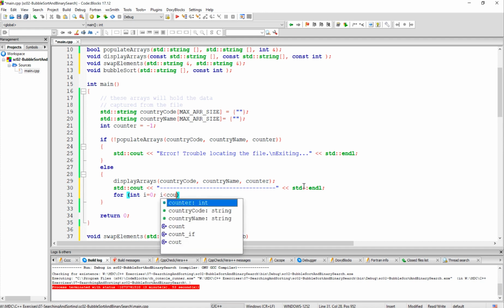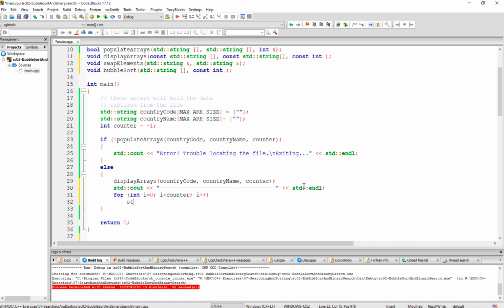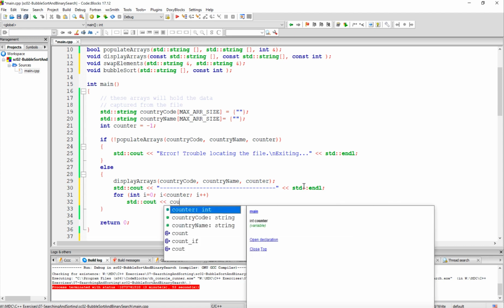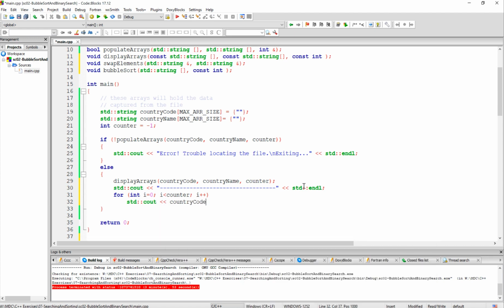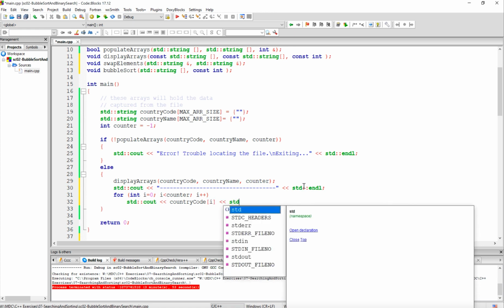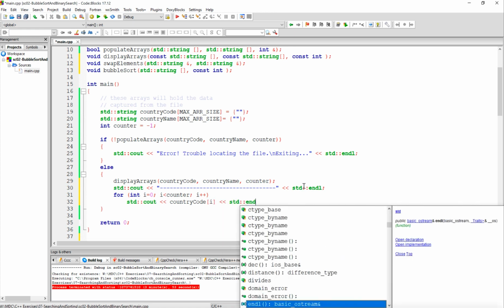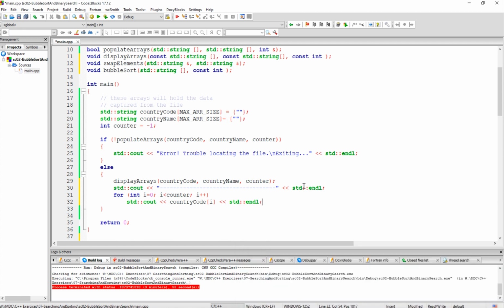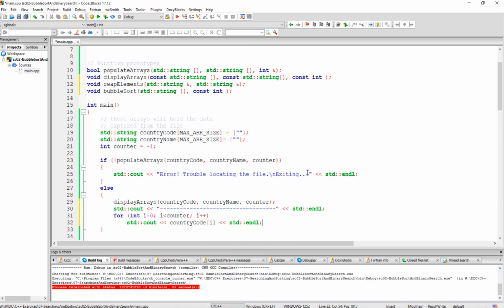I is less than counter, and then I++, and I'm just gonna do std::cout, and we're gonna type country code sub I, and then std::endl. Okay, so that should display a sorted list.